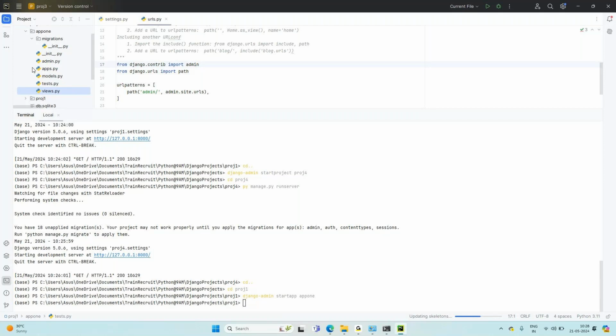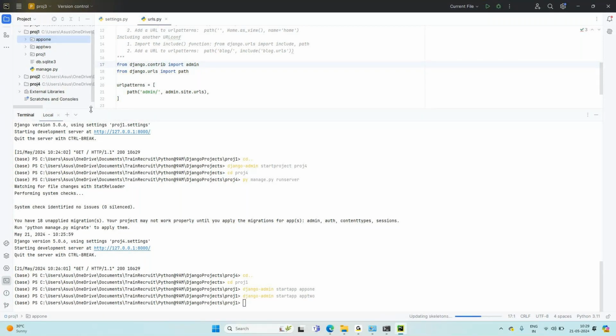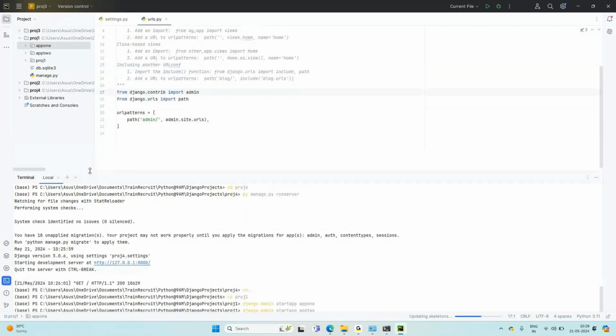So like this, you can create the app. Now tell me if I have to create app 2, what I can say? Django. Why Control C? Control C is for when you are running the server. Now no need of Control C. So directly you can say django-admin startapp app 2, right? Now what is created? App 2 is created. See here, app 2 is created. Yes or no?